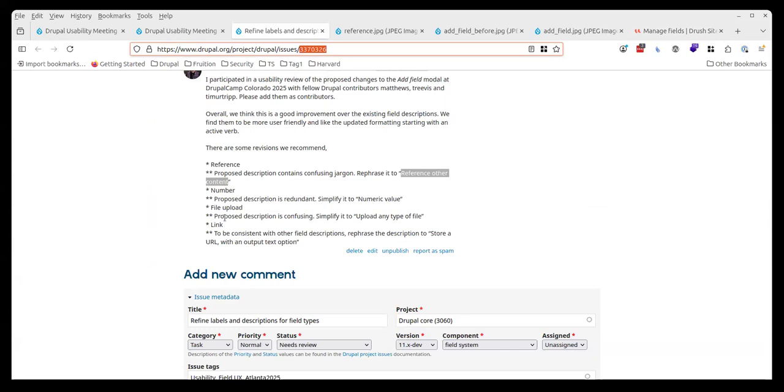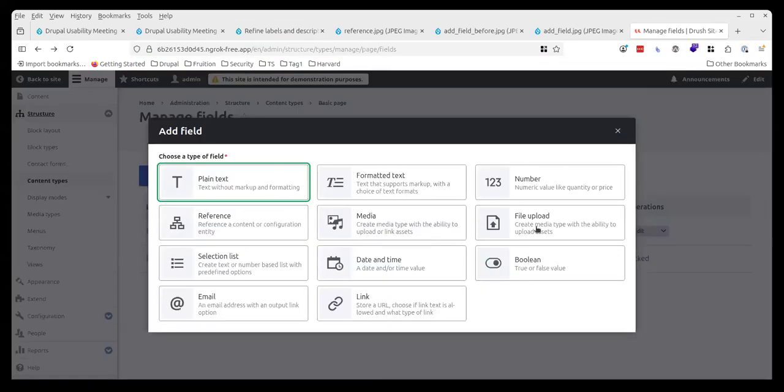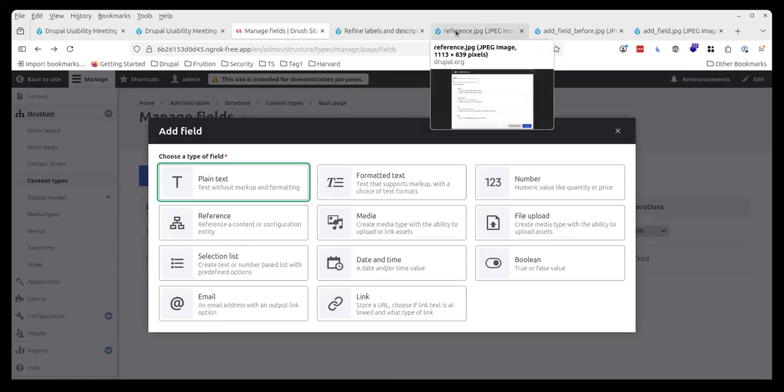And then file upload. I think we agreed that what we have is confusing. Upload any type of file. And what we currently have is create media type with the ability to upload assets, which is very confusing. So did we agree to go with their suggestion? Yeah, revert back to the before description was the consensus. Okay. And the last one?